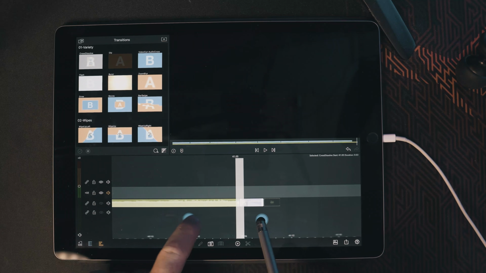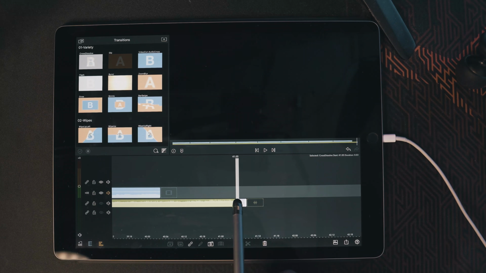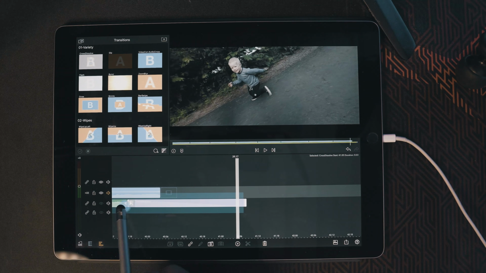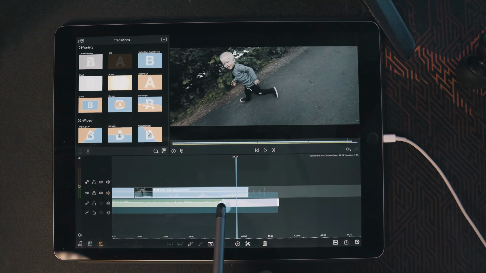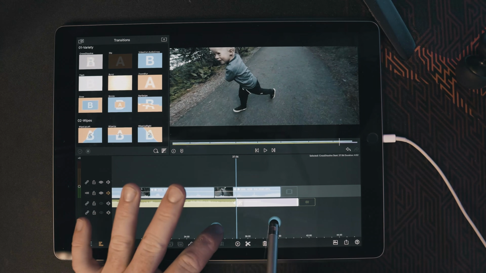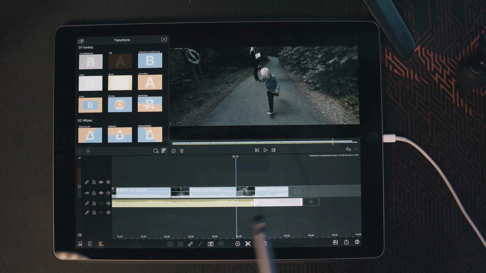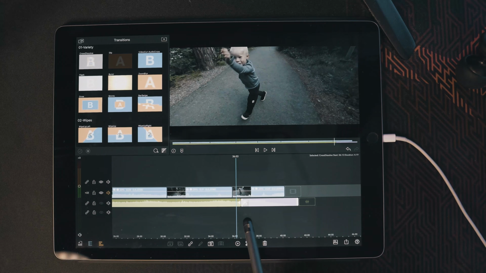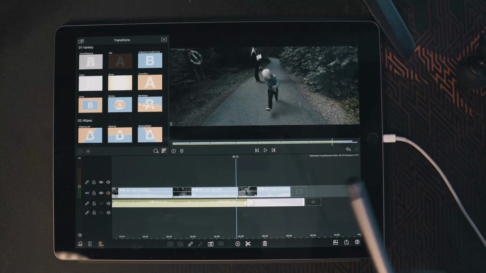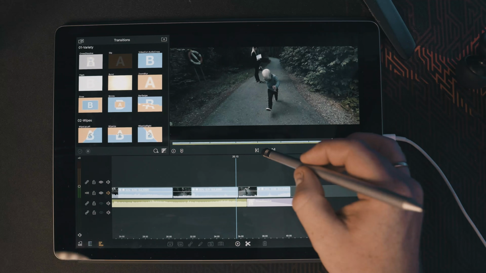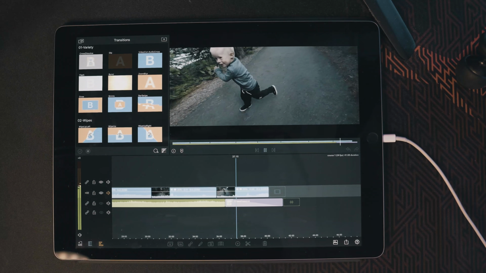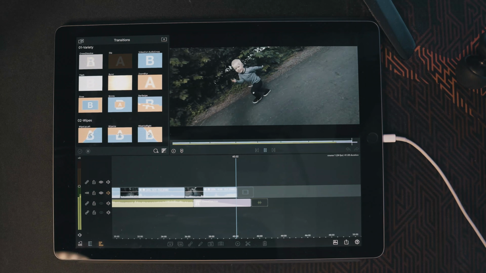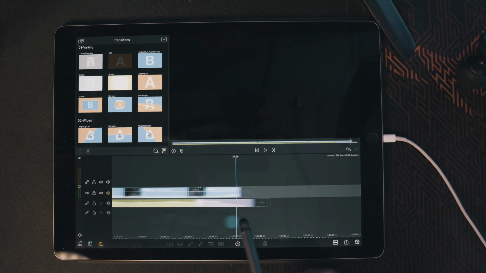Pinch in with two fingers to zoom in, and you can now tap hold on the cross dissolve and drag it to extend it. You can extend it as long as you want, but you really have to find a point where you're satisfied with the amount of cross dissolve added to your audio file. So now we added cross dissolve to this one. Let's do a playback and see how it sounds. That sounds a lot better.